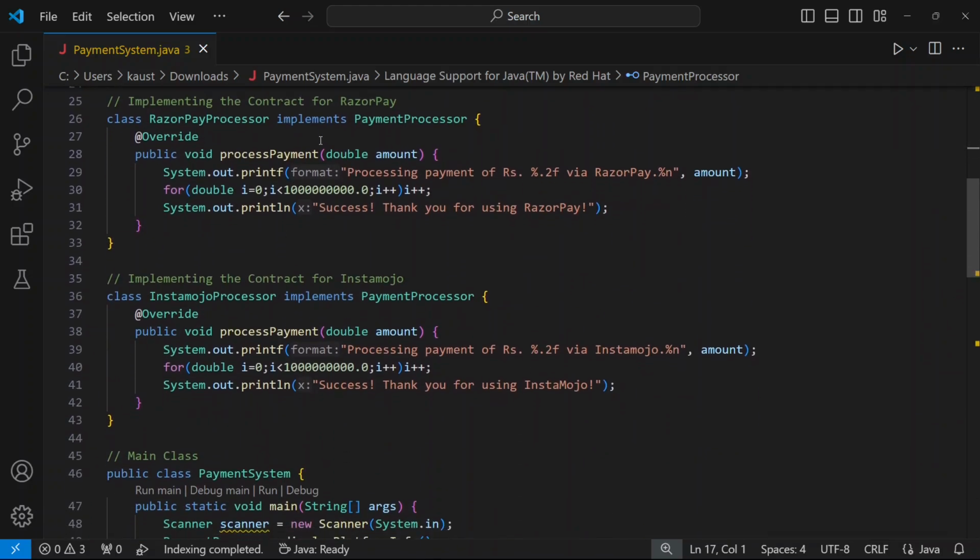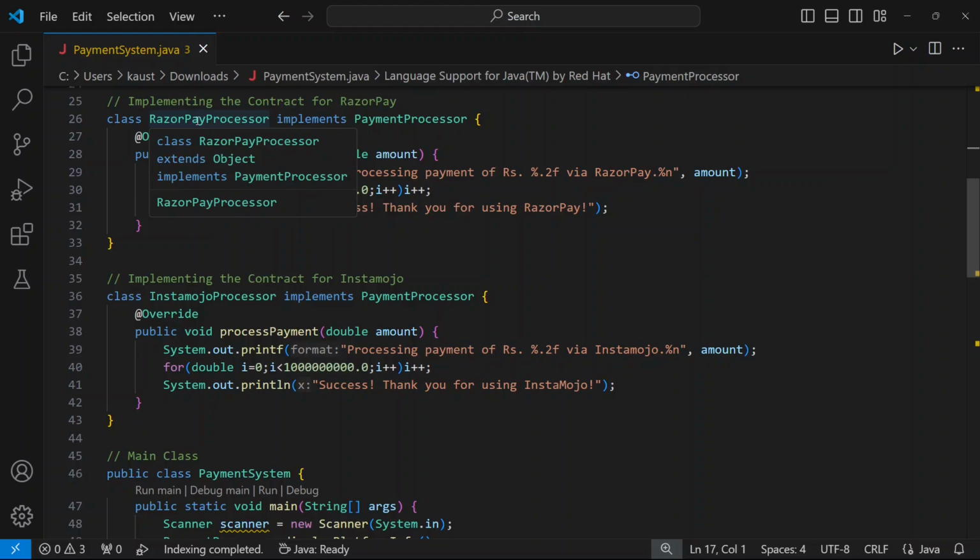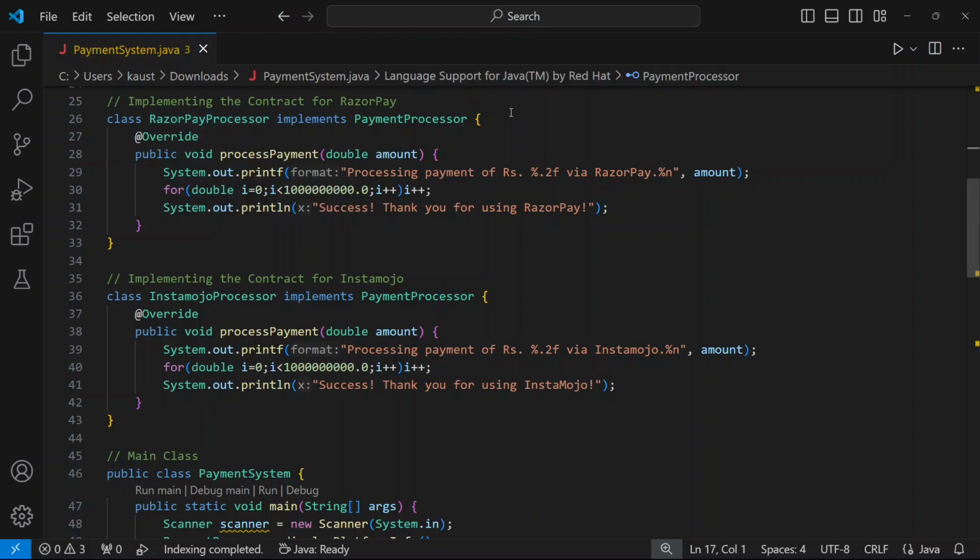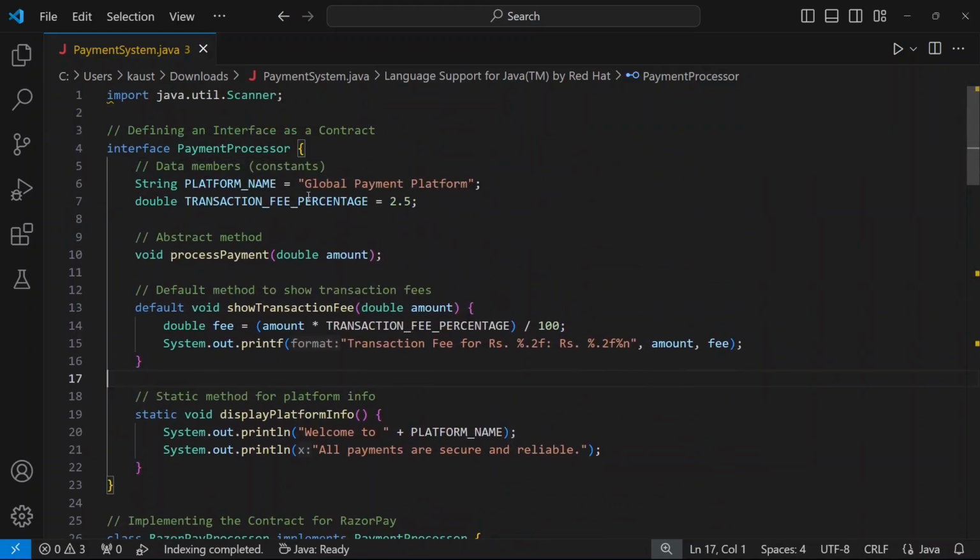Now, implementing the contract for different payment processors. So here we have two examples. Just remember that this is a toy example. There are many minute and important details in real life implementation of such systems. If you create your own app or your own online shop, then you have to go through a lot of process. But this is just a toy example, just to show that the contract over here is that whichever class wants to implement this interface has to write the code for the processPayment method.